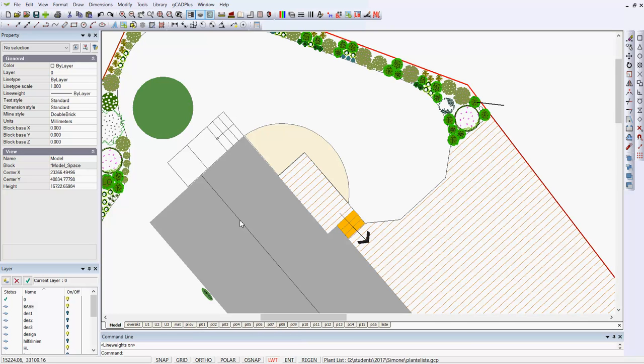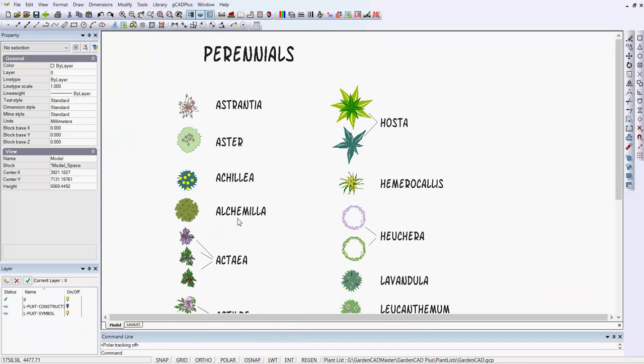Well, the designers at gCADPlus in Norway have developed a really nifty and efficient way to produce a design, dragging in symbols that are already associated with a plant database. They do this by developing a series of palettes.